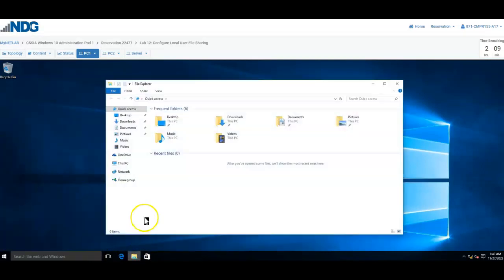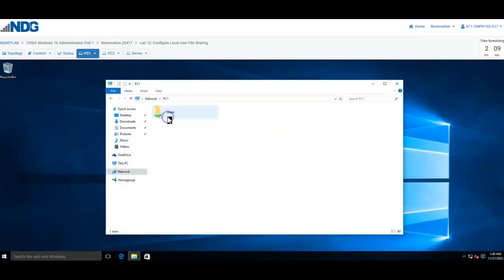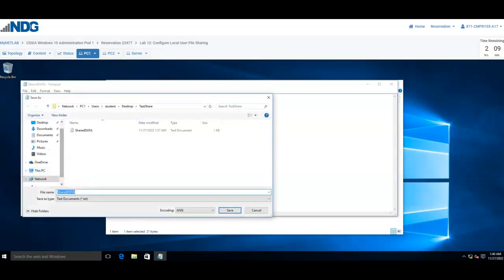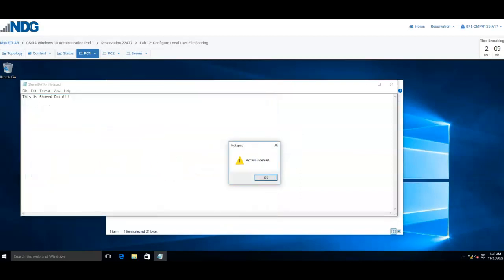Open File Explorer, Network, PC1, user, student, desktop, test share data. Okay, now we will edit it and save. Save to the same file. Yes.